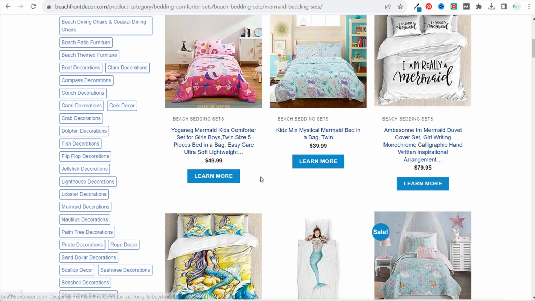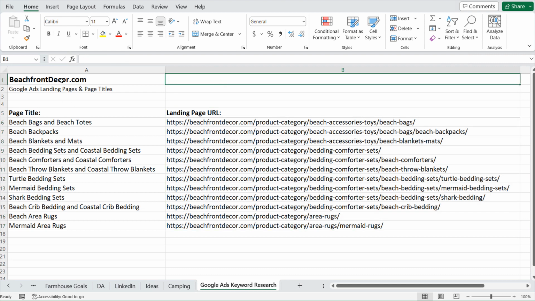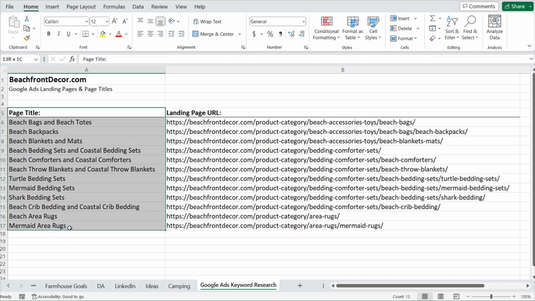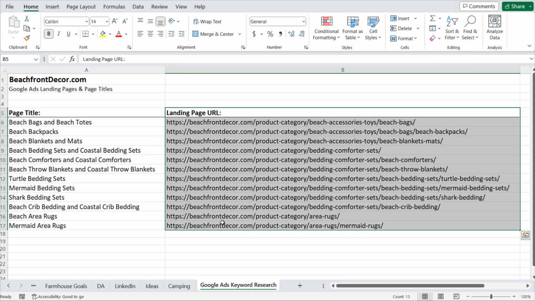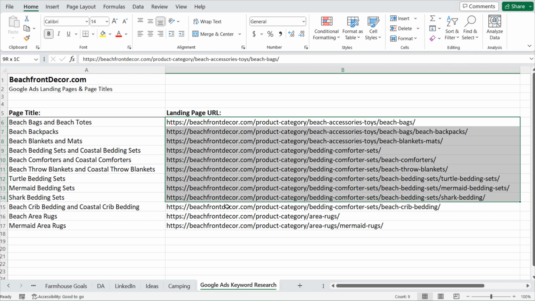One of the things that you can do, and I've shown this spreadsheet a few different times throughout different videos, but you can see my Google Ads landing pages and page titles. What you can do is just make a list of some of the different page titles where you want to send traffic to, and the landing page URLs, because this gives you an idea of, okay, these are going to be some of the main keywords that we're targeting. These are going to be the pages where we're sending traffic to.